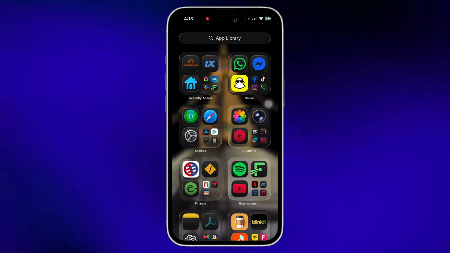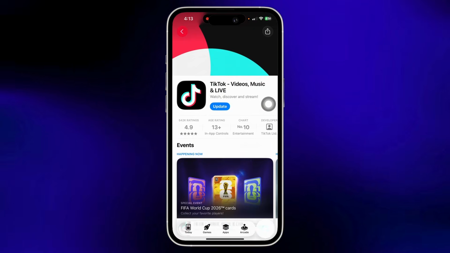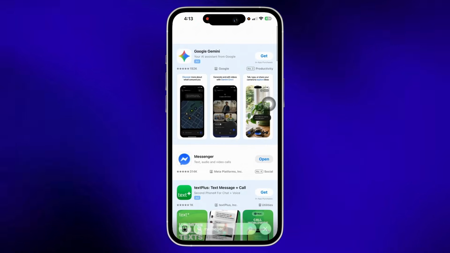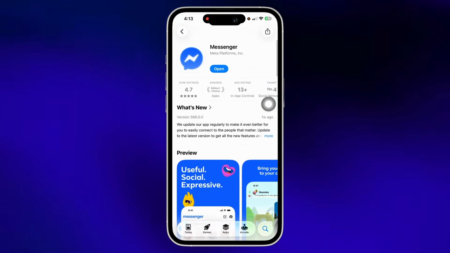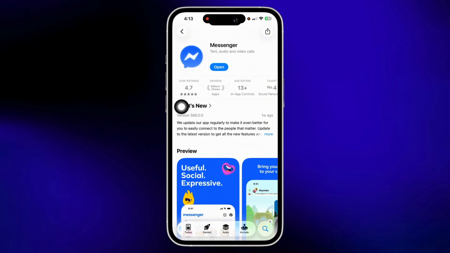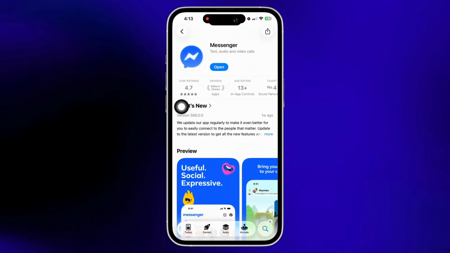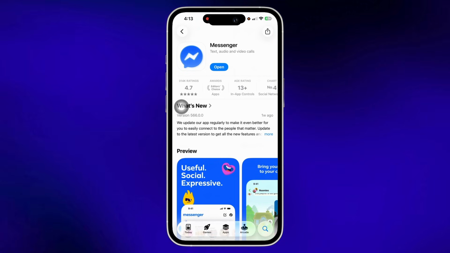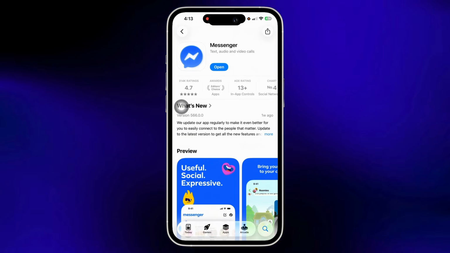See if that helps, and if not, then open the App Store on your device and tap on the search bar and search for Messenger, and make sure that the Messenger application is updated to its latest version. If not, then go ahead and update the Messenger application, as doing this will help you in fixing your issue.